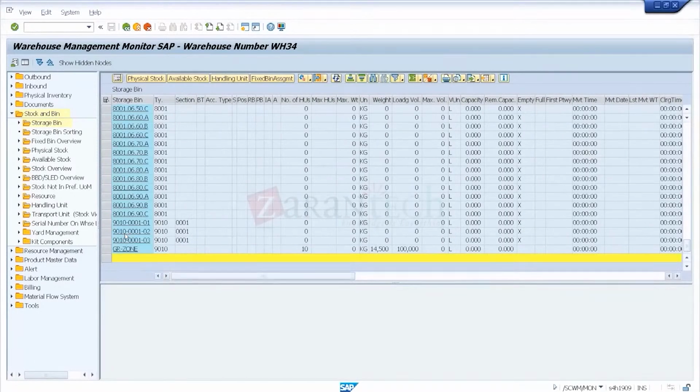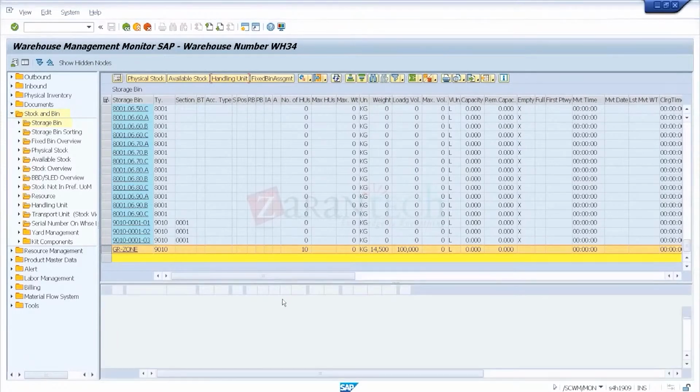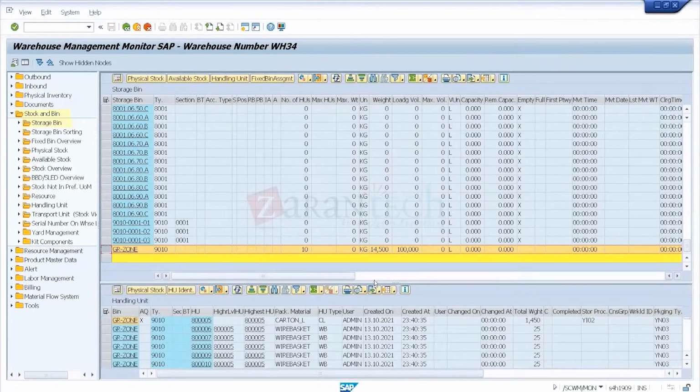If they want to go into the detail of any bin, they can just double click it. They can find the stock of a bin here. They can find which handling unit is in that bin. As of now, we have 10 handling units in the GR area. So we can see those 10 handling units here.